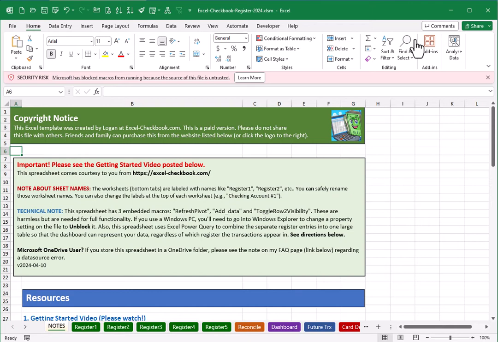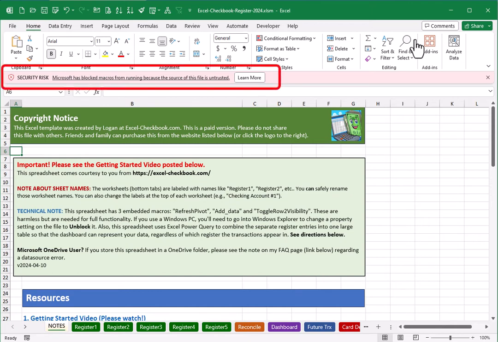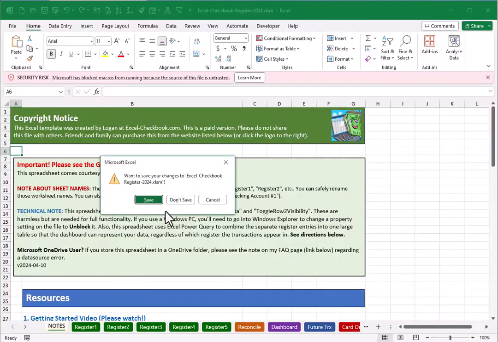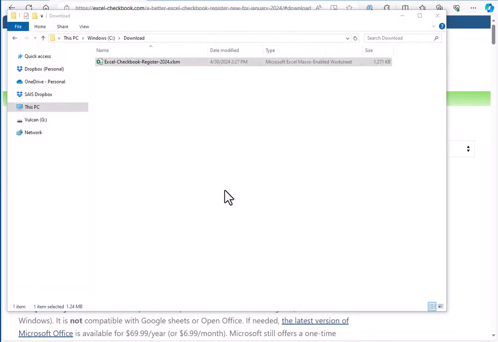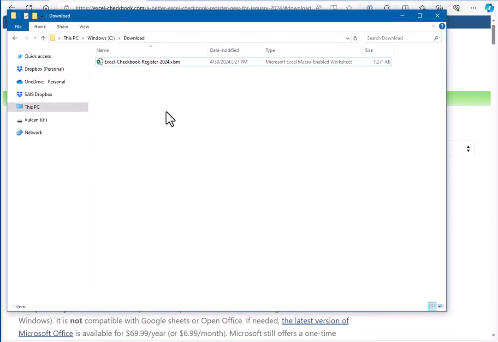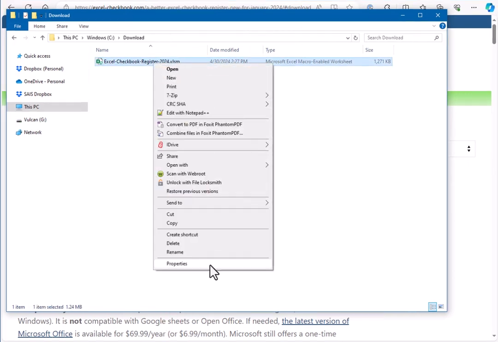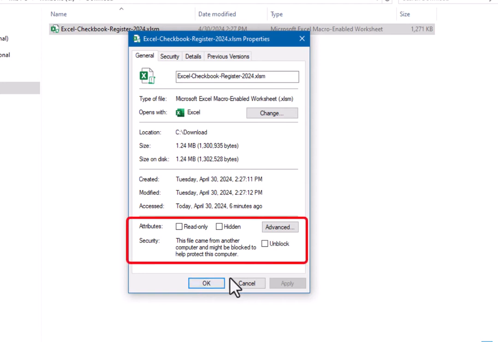Please note that when you open the spreadsheet, you'll see this warning if you're on Microsoft Windows, and if so, you'll need to close the file and do the following. In Windows Explorer, navigate to the folder with the spreadsheet and right-click on the file and choose Properties. Near the bottom of the property screen, look for the unblock setting, check it, and then click OK.